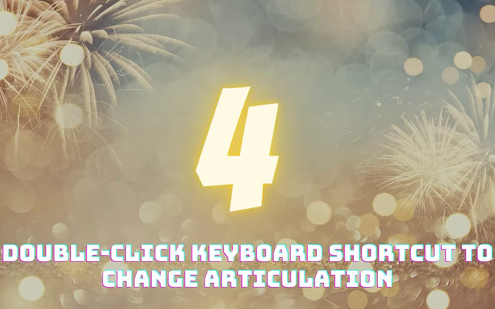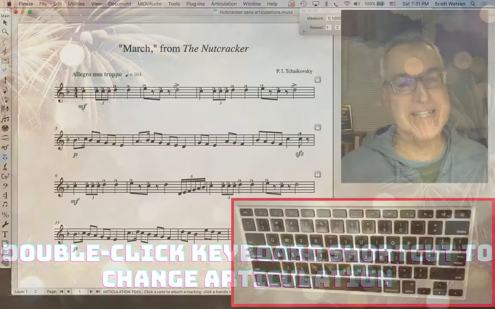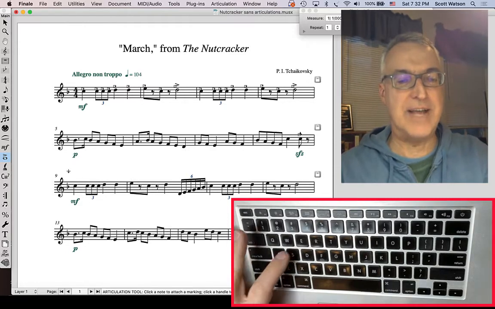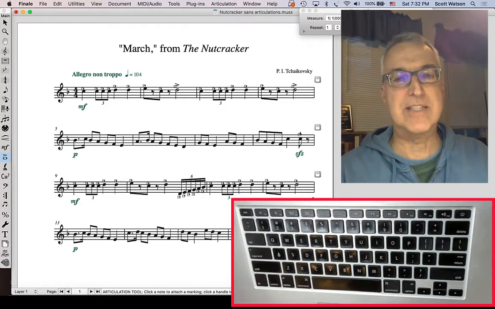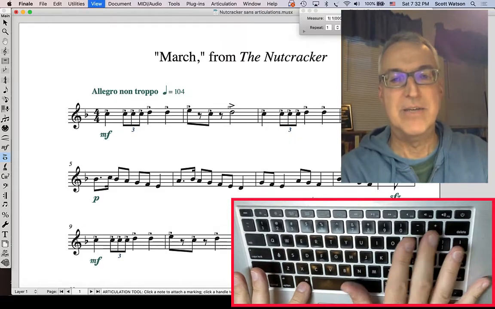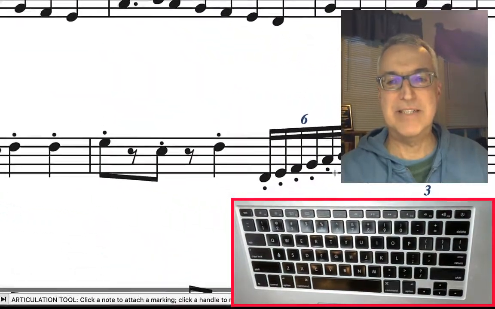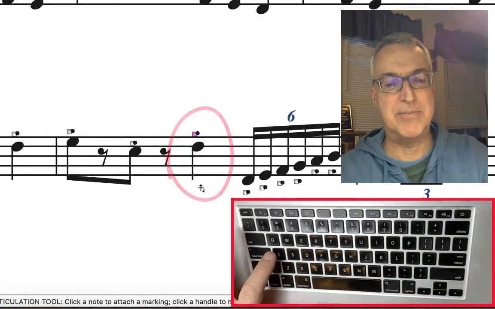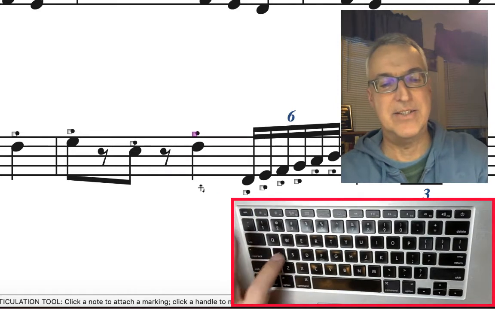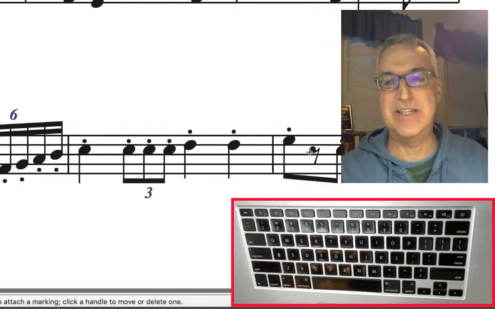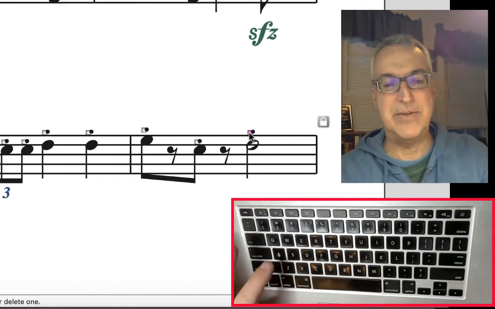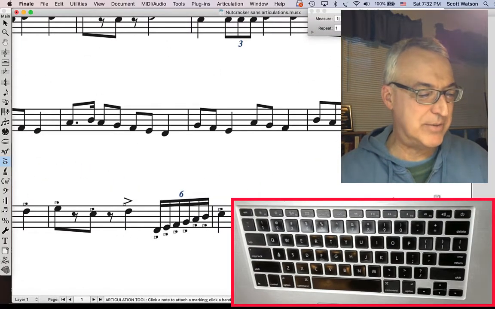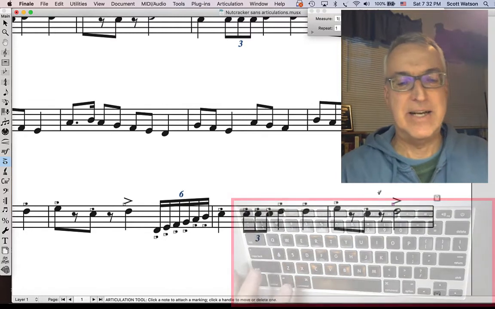Now, way number 4 is to change the articulation that's already there by double-clicking the shortcut. Let me show you what I mean. I'm going to go ahead and just click, hold, and drag this whole third line and make them all staccato. However, let's zoom in here a little bit. We don't actually want them all to be staccato, right? We want this one here to be accent. So watch what happens when I double-click A. Since I've chosen it by its handle, it becomes an accent, and I'll do that over here. I'll select that one and double-click A, and it becomes an accent. So way number 4 is to double-click the shortcut to change the articulation.